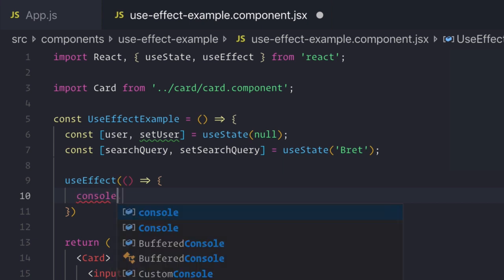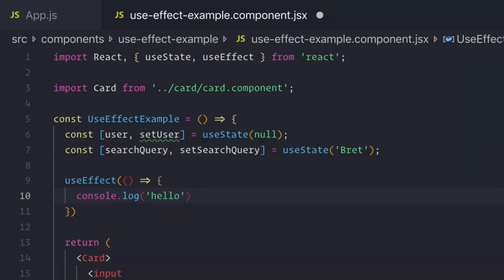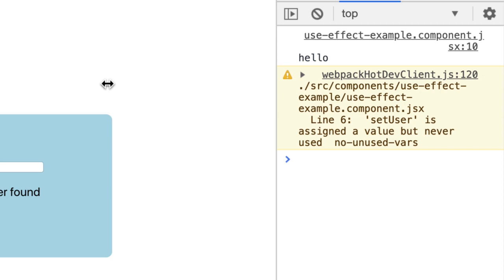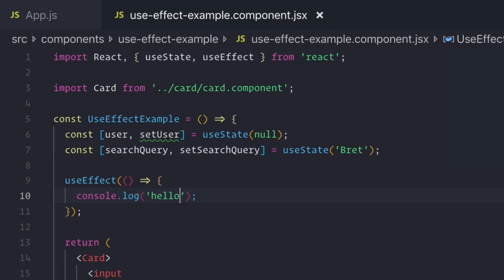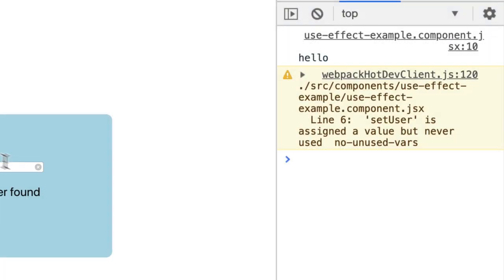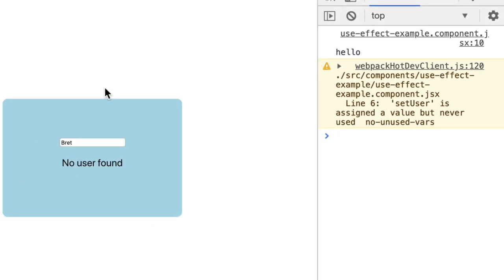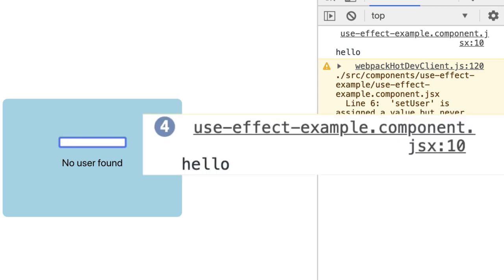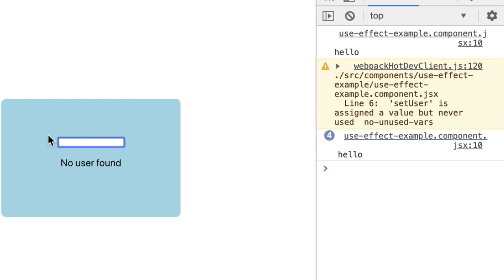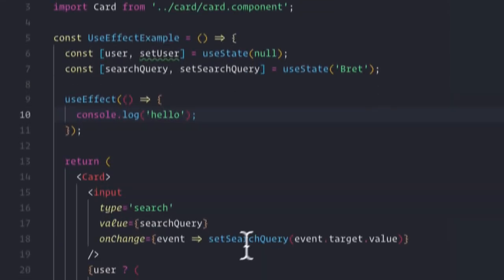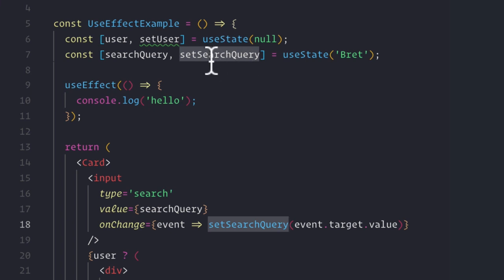Let's say we have some function that console logs hello. That's all it does. When our component mounts for the first time, this effect, the one that we just passed here, will fire, because this is mimicking our componentDidMount lifecycle method. So the effect fires, but it will also fire, as we notice, whenever our component re-renders. And the reason our component re-renders is because we're firing off our setSearchQuery method, which is similar to calling setState.